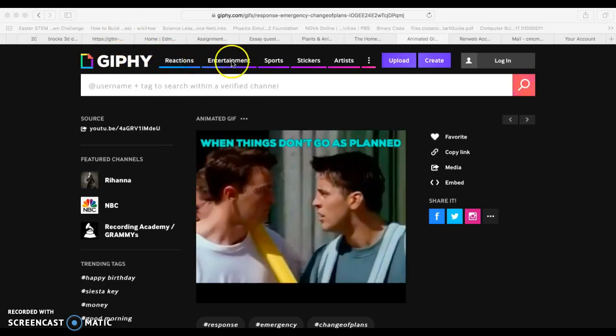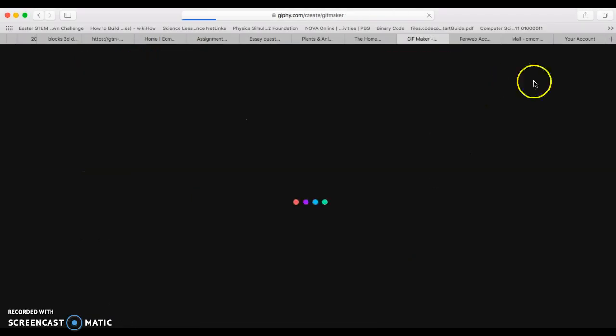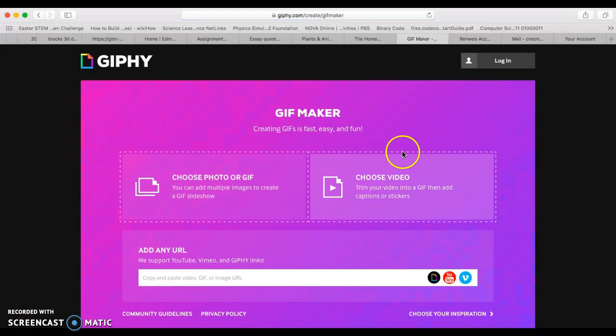Once you get onto Giphy, you're going to say Create. Okay, and so once you're in, you can either choose a photo or a GIF. So you can have multiple images if you want to make a photo, or choose a video. You can make your own video, like for example, if you have a very animated face, sometimes taking your own videos of yourself is the best way to go here. Or you can choose a video. They support anything off of YouTube, okay?